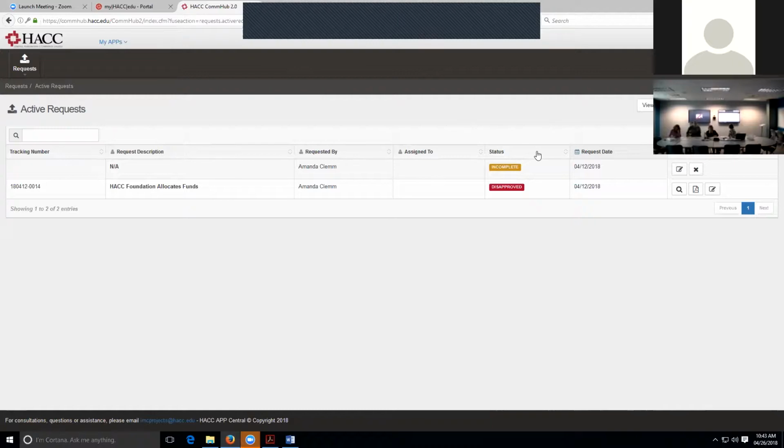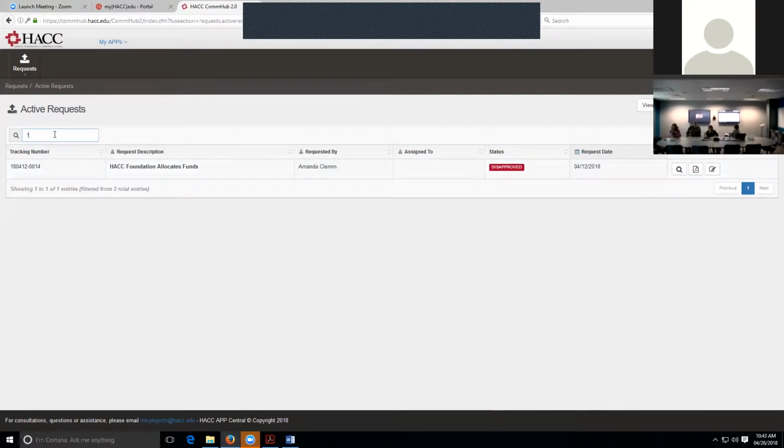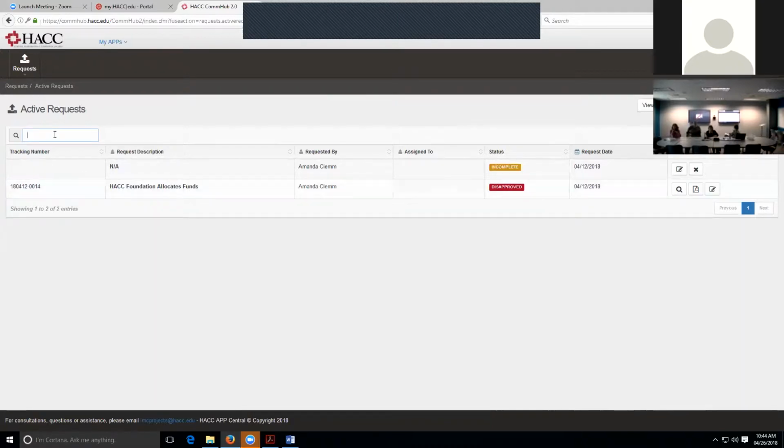You can sort any one of the columns in the dashboard. So when the dashboard starts to fill up with different types of requests, it'll be very easy to, for instance, sort by the status of your request. You can sort by the request date. You can even search. So for instance, if I were to start typing in foundation, the Communications Hub automatically narrows down to any requests that include the word foundation in them.